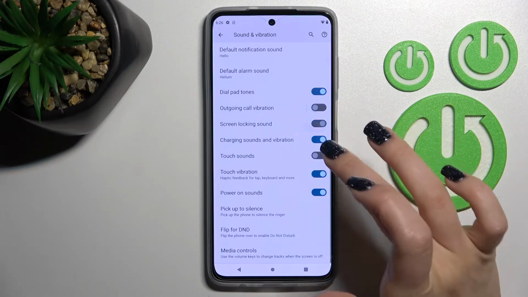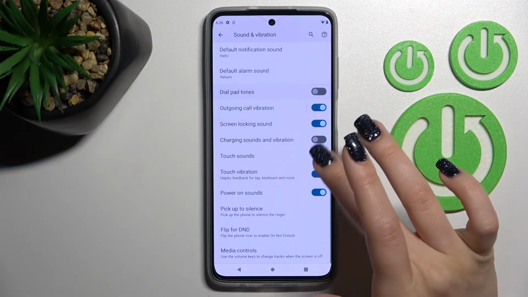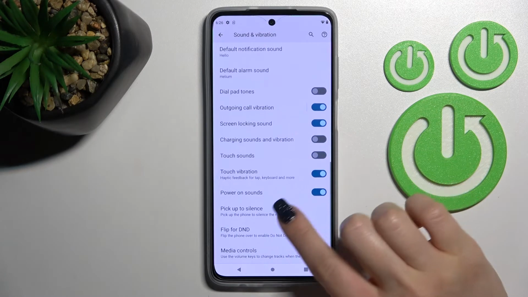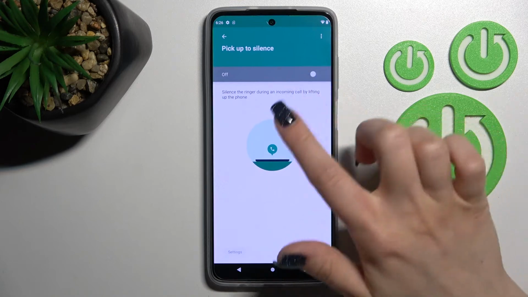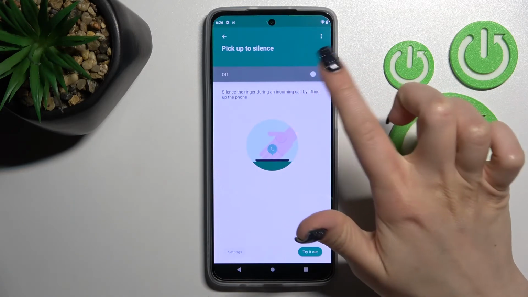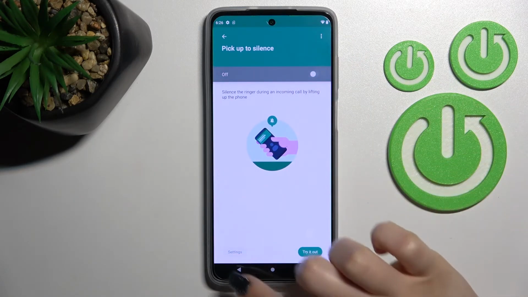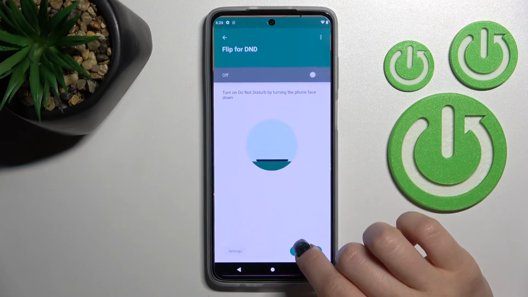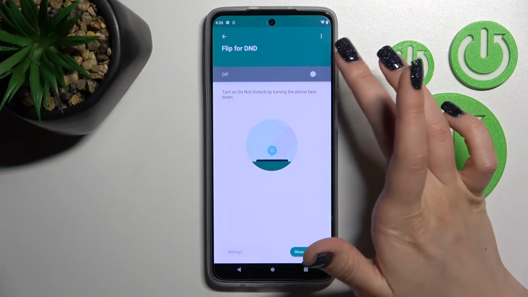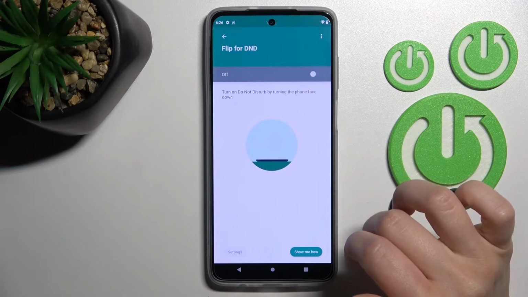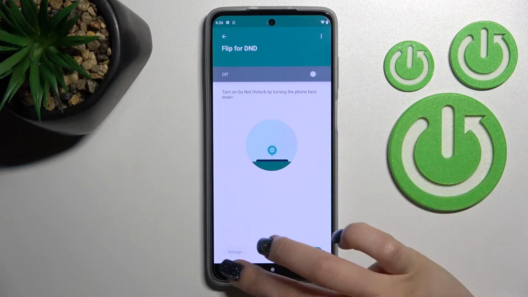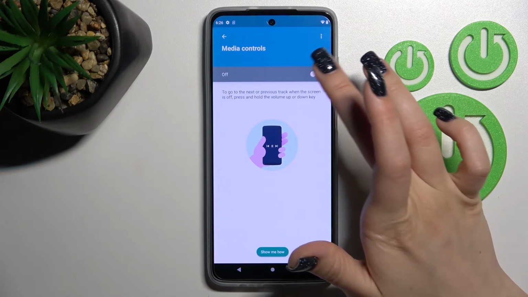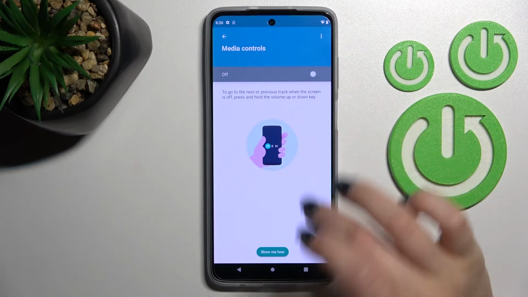To turn on or turn off all of the switchers, we should click once on each of the switchers. We can also pick up the device to silence it. To do that, we should click on the switcher. To turn it off, we should click on the switcher again. We can also flip the device to turn on Do Not Disturb mode, and we can see the media controls here. We can turn them on or turn them off.